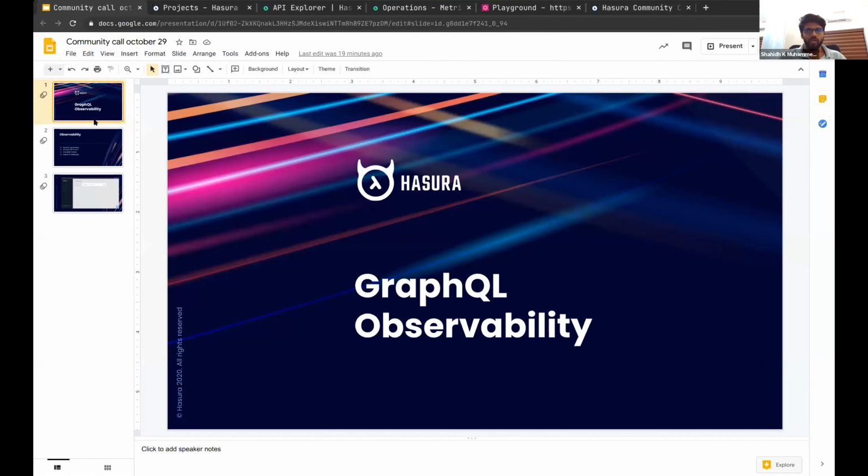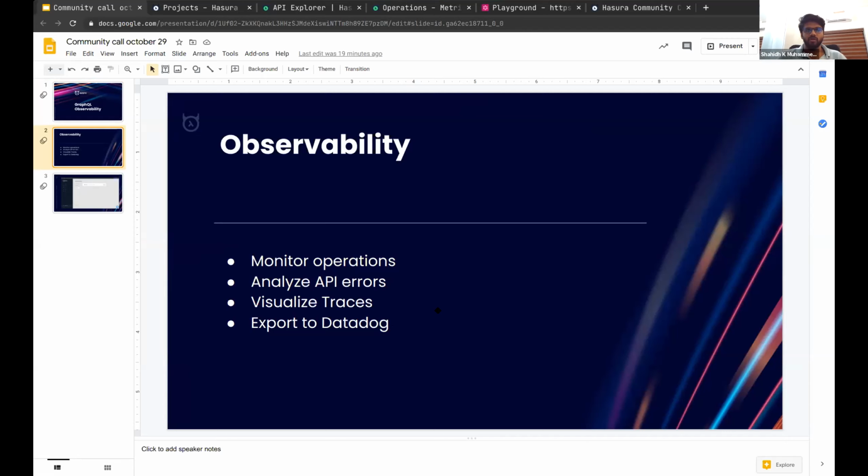So we already have some observability features built into Hasura Cloud. We can use the Hasura Cloud Console and look at the operations tab to monitor what operations are happening on the API. We can analyze what kind of errors are happening. We can use it to visualize traces, and I will show you a demo of the feature that we've been working on, where you can configure your Datadog API key on the console, and then you can export all the operations into Datadog.